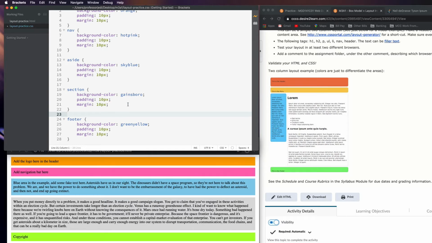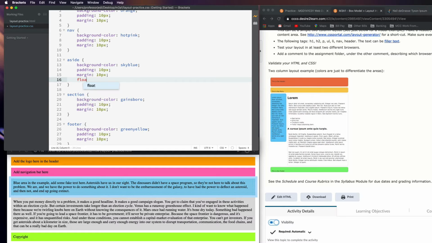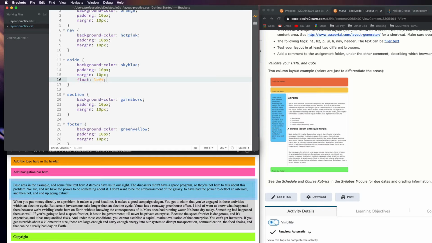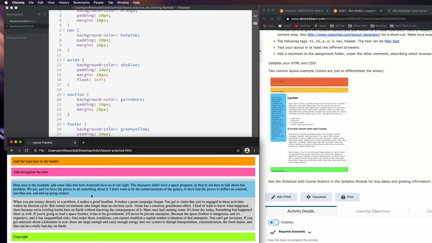So now in the tutorial, or in the content, we were talking about something called a float. And a float lets us move things to the left and move things to the right. So right now we want the aside to float to the left. So we're going to do float left. And then all of a sudden you're like, cool. Well, that didn't float left. Well, the reason why is because in order for it to work, it needs to have the float property, plus it needs to have a width.